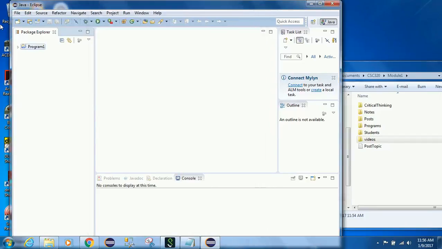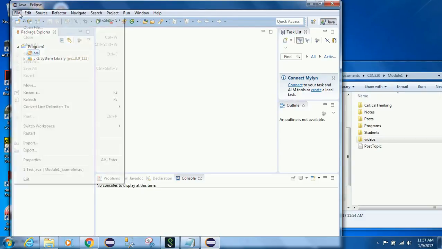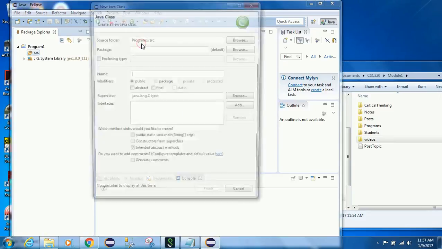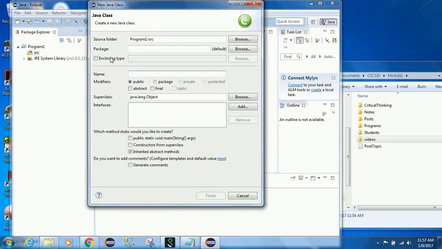Okay, now, so here we have basically the folder structure for your project. So the next thing you want to do is click on SRC, the source folder, and then go up here to File and click on New Class. Okay, and let's call this class Example1. Make it public.